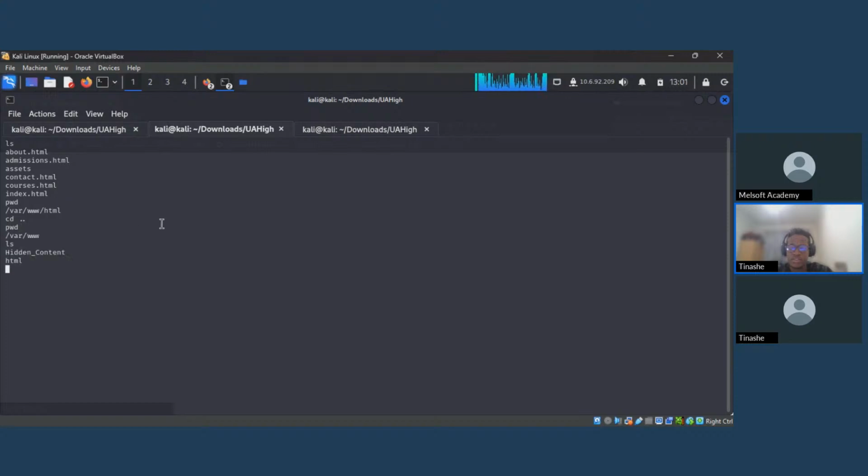I'm there. Anything useful? Hidden contents. Now, what is that all about? So I'm going to cd into hidden content. ls. passphrase.txt. That might be something useful. cat passphrase.txt. I don't think I spelled it correctly. cat passphrase.txt. That was the wrong name for the file. Okay, there we go.